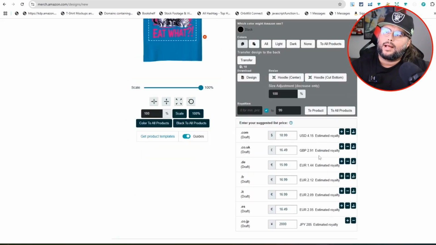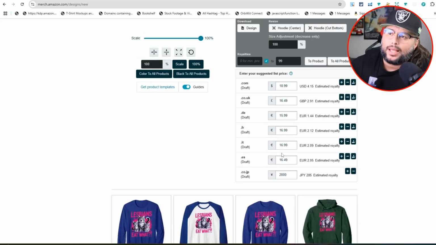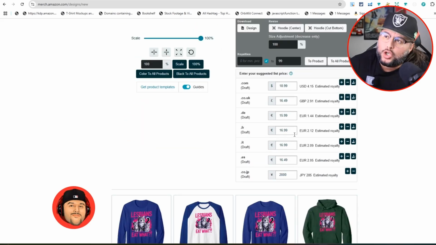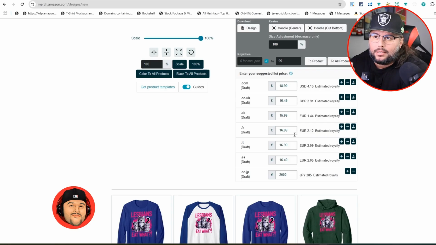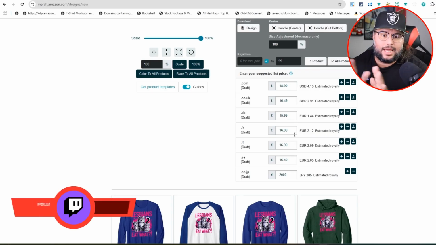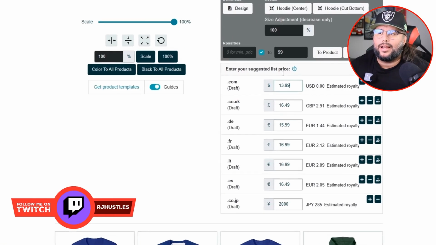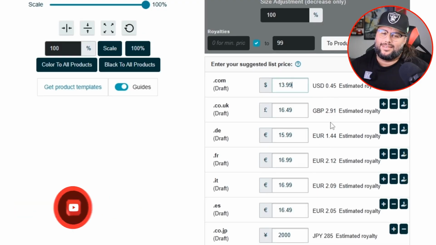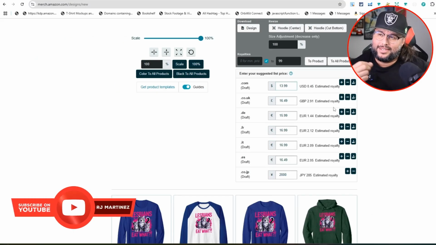Now I think when it comes to pricing, let's touch on this. I feel like when it comes to pricing, this is all up to you. Now, the lower you price the product, just by experience, let's say I priced it at $13.99, okay, which would be, let's see, $13.99, 45 cents. The lower the price, the more sales and returns, the more sales velocity comes in.